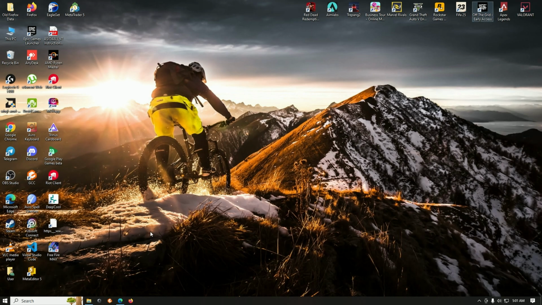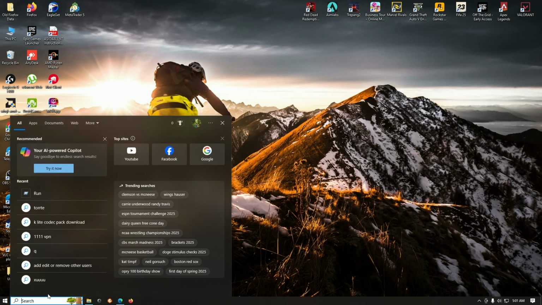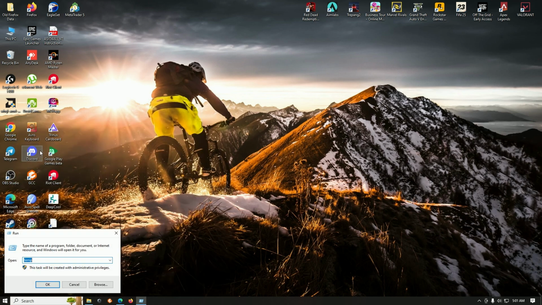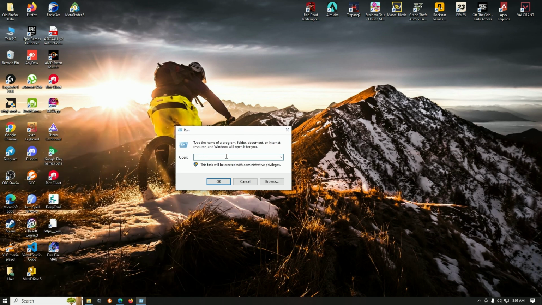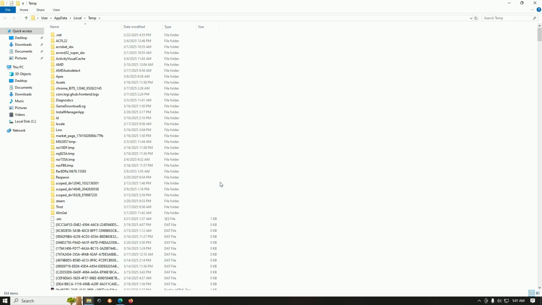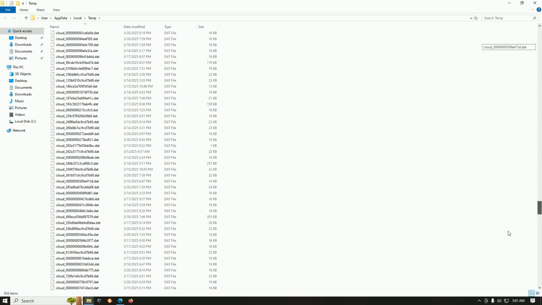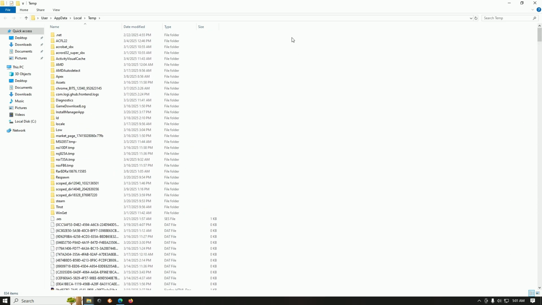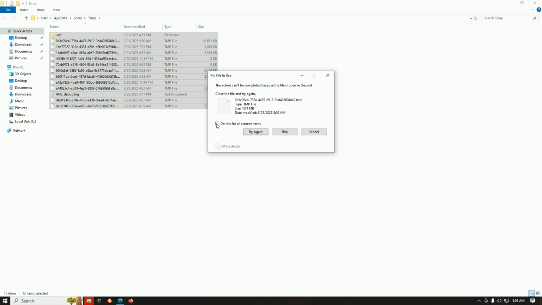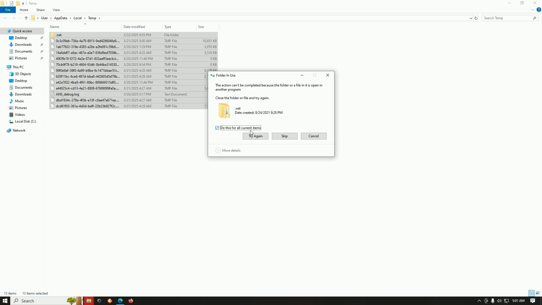Again, go to the search option and type run, click here, and type prefetch. Then click OK, and do the same thing. Just select all the files by pressing Ctrl and A, then delete. Again, click do this for all current items and skip. Same here, skip.